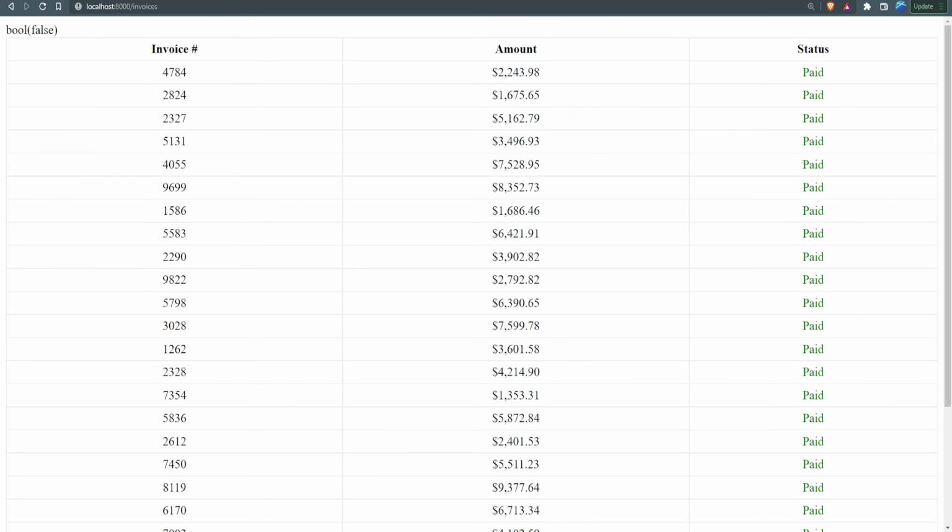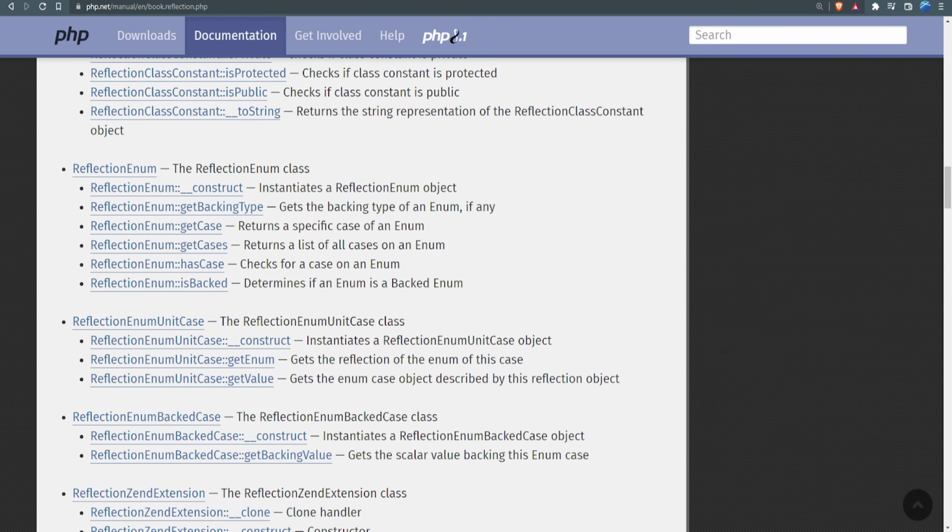And finally, last but not least, there are new related reflection classes that were added to the Reflection API called ReflectionEnum, ReflectionEnumUnitCase, and ReflectionEnumBackedCase. You can use these to work with enum classes using the Reflection API.